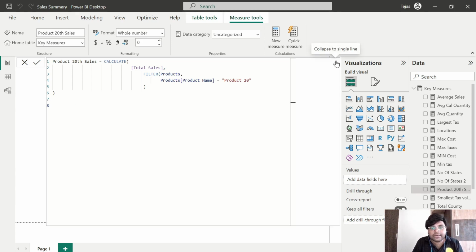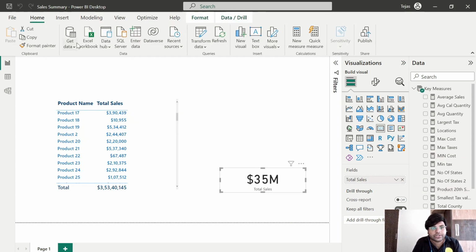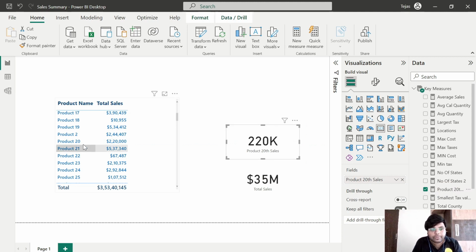Say if I require that result explicitly, just like total sales in the card visual, then what we could do is we could just use a new card visual and check whether we are getting the right value of product 20 sales, and we have 2.20. So our answer is absolutely right. So product 20 is equivalent to 2.20k. So that is 220k, not 2.20k. This happens to be a comma; I read it as a period. Okay, so product 20 is equivalent to 220k, and 220k is our right answer.